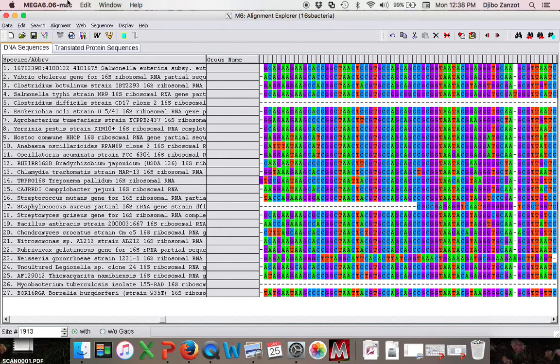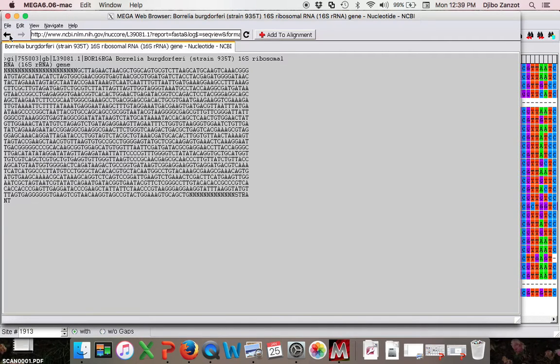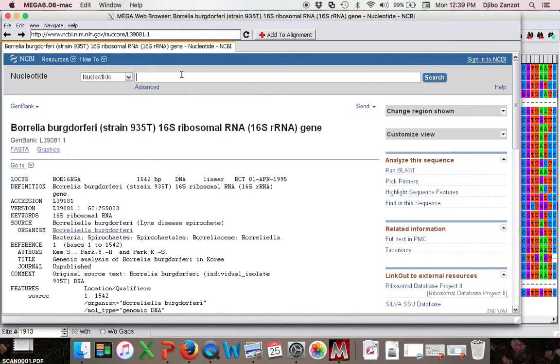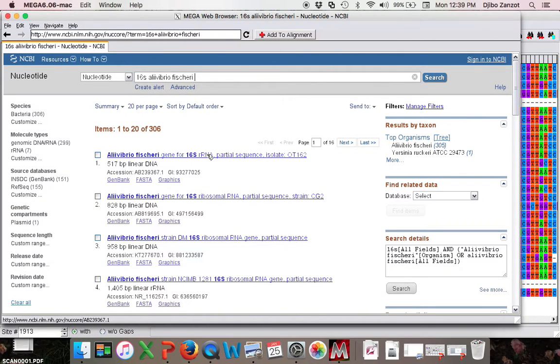Anyway, I can go back to my web browser. Whoops, don't want to do that. And this is kind of the tedious part, is typing in my search parameters for each sequence. Again, I've typed in my gene region. Didn't necessarily have to do that first, but it helps me to remember. Now I'm looking for Aliivibrio fischeri. So this is kind of like Google for gene regions.